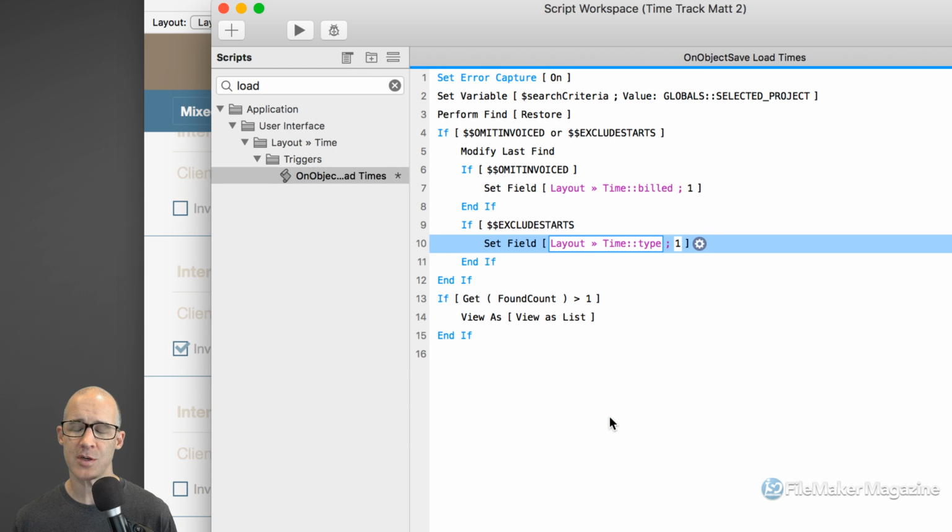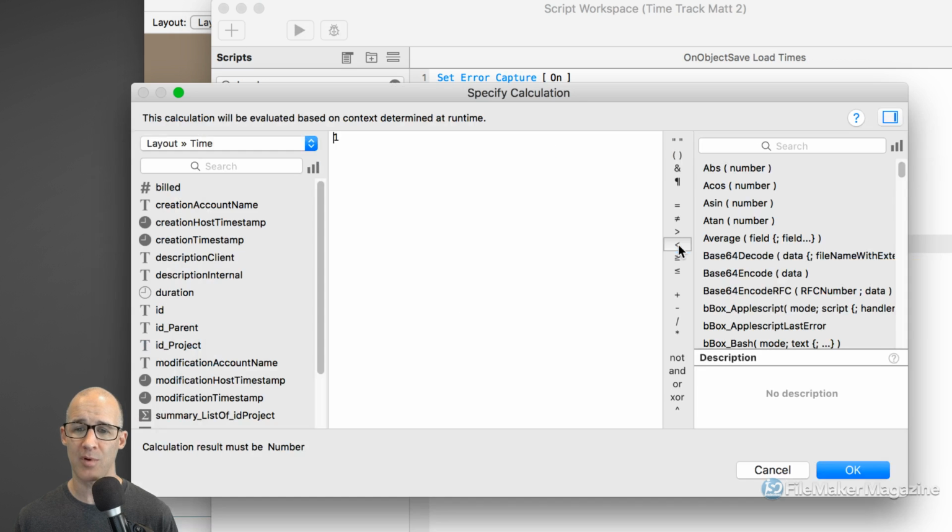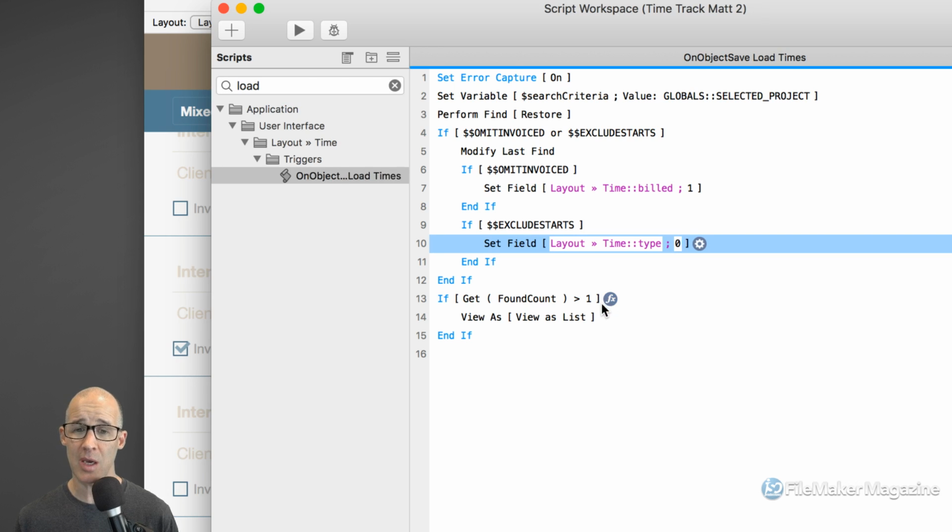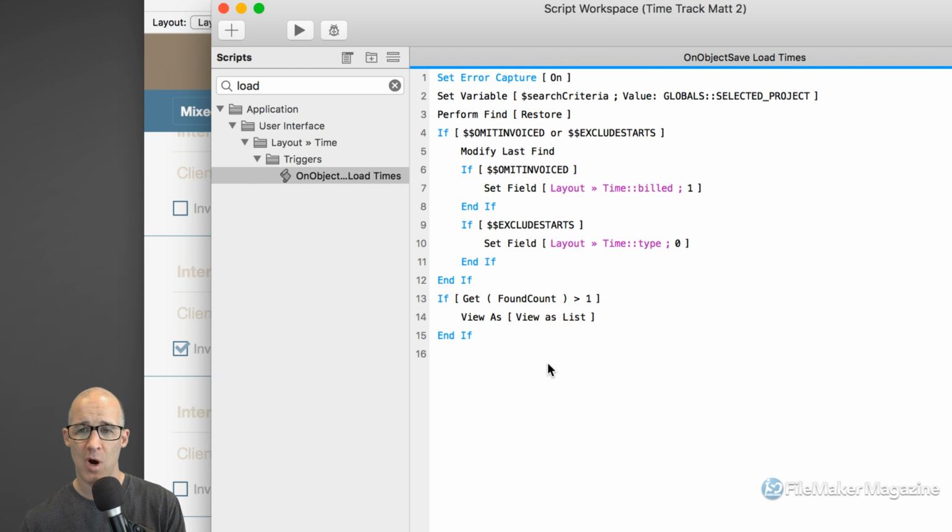And I forget, I think starts are 0 and stops are 1. I believe that's the case. So let's go ahead and set that right there. So that should be the operation that we want. So let's look at this. Let's think about what we've done.